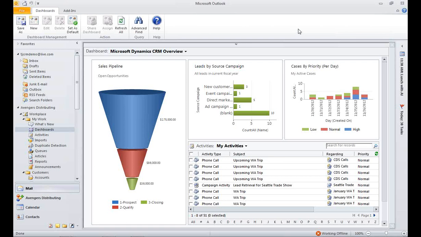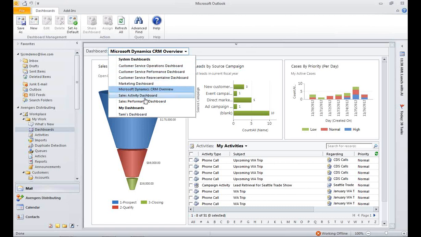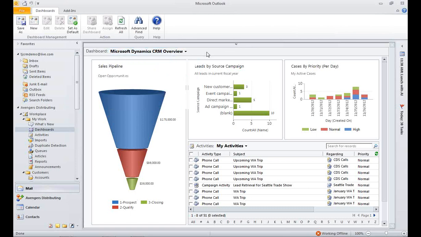So this is one of my dashboards in Dynamics CRM. I'm just going to click down on this here so you can see the dashboards actually cover all of the functional areas in CRM, and these are the ones that come out of the box. I can create my own as well, and we'll look at those in just a minute. But just to start with, I want to show you some of the capabilities of these dashboards.